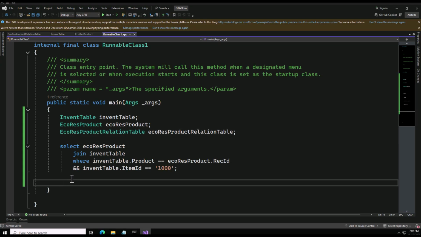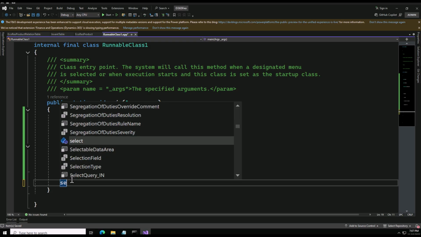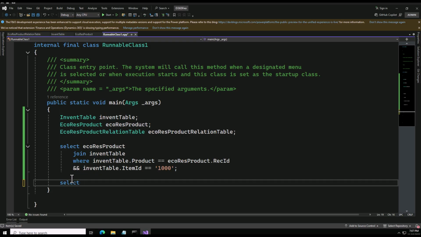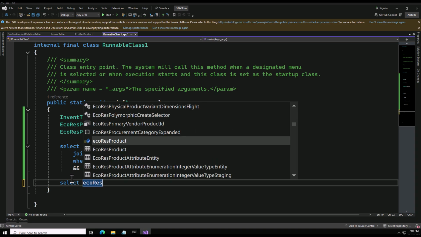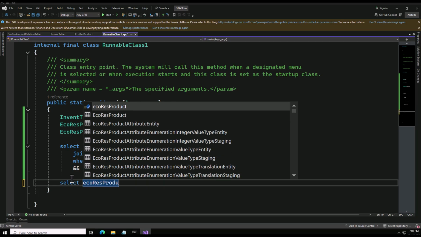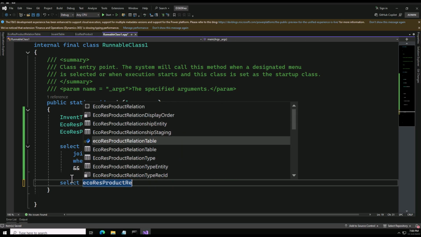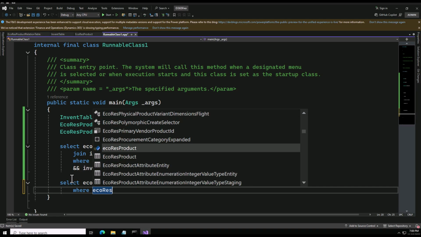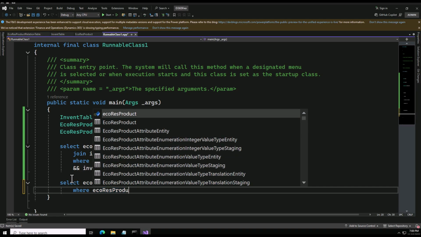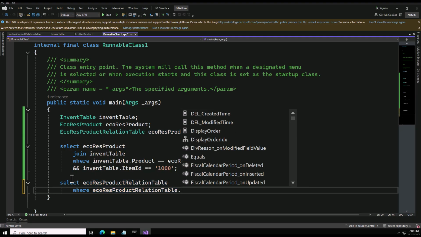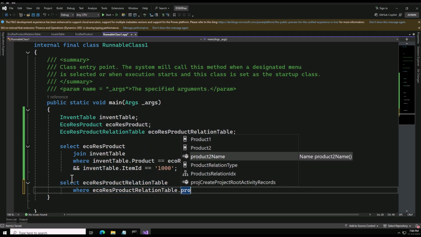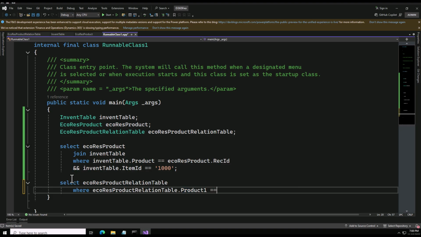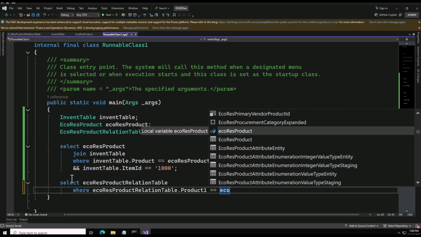So what I will do, I will simply write code like this. I can say here select, I'll pick all values, okay, or let me simply put this only EcoResProductRelation table. I can say where my EcoResProductRelation table dot product 1 equals to that is from EcoResProduct.